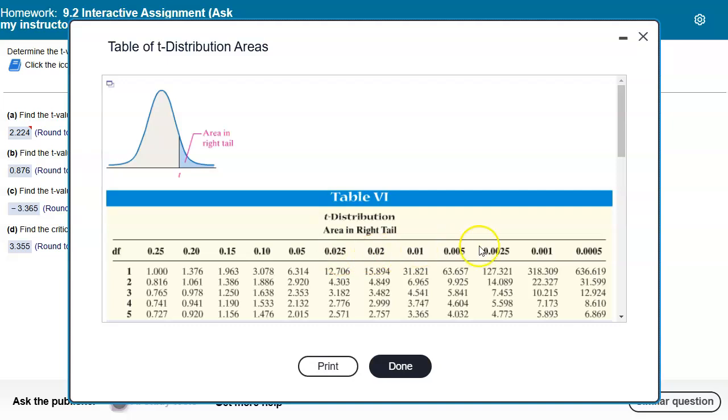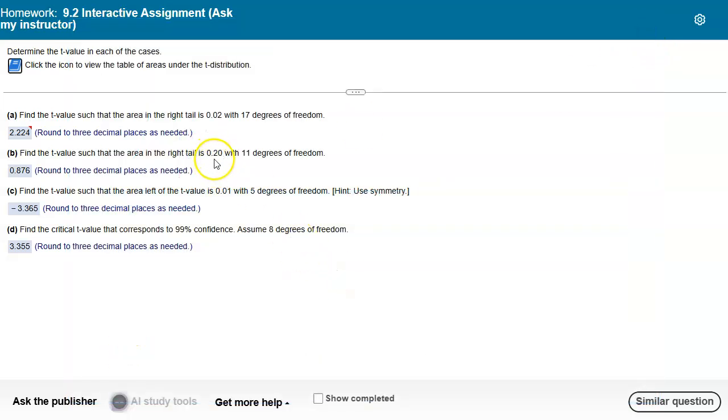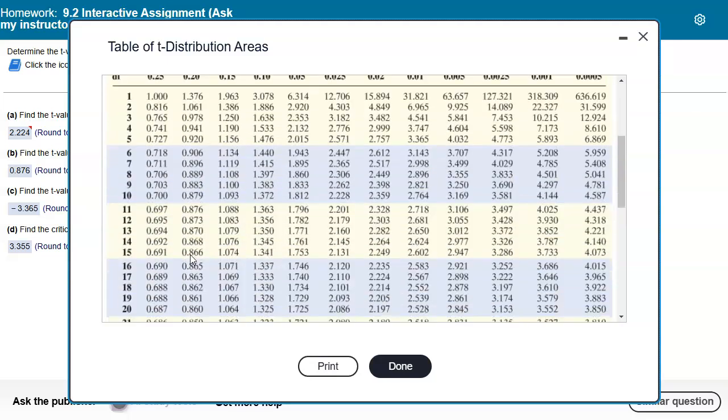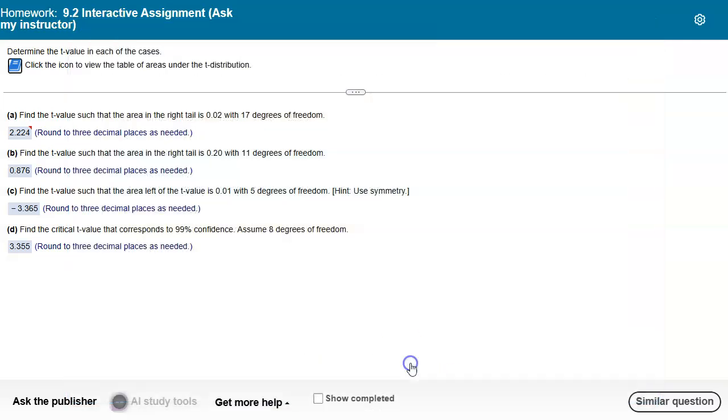So we have our areas along the top row. We have our degrees of freedom along this leftmost column. That area was 0.2, and the degrees of freedom was 11. So I'm looking at this one, 0.2, and degrees of freedom 11. So I end up right here with a t-value of 0.876. Let's look at that in StatCrunch.